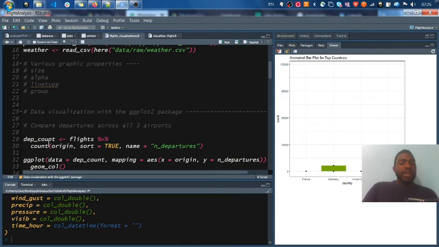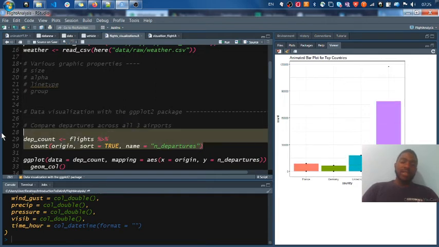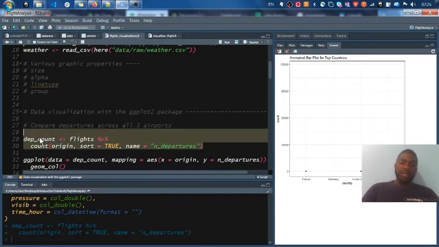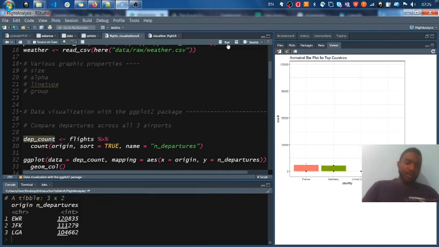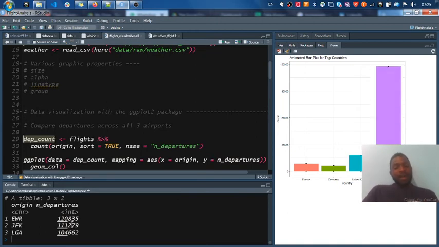So here I was looking at the flight data set that we used for data manipulation. Here what we did is we say flights, we count the origin. For each origin we want the count, then we are sorting, right? And then we're creating a name for the count, equal to n departures. When we run this we create this new data set, and we see the number of departures, right?